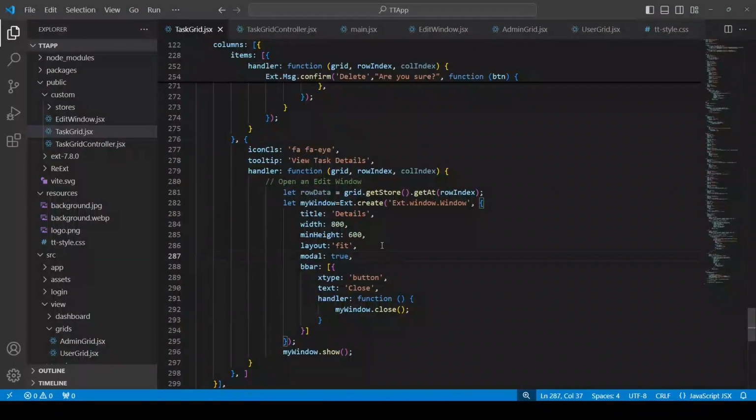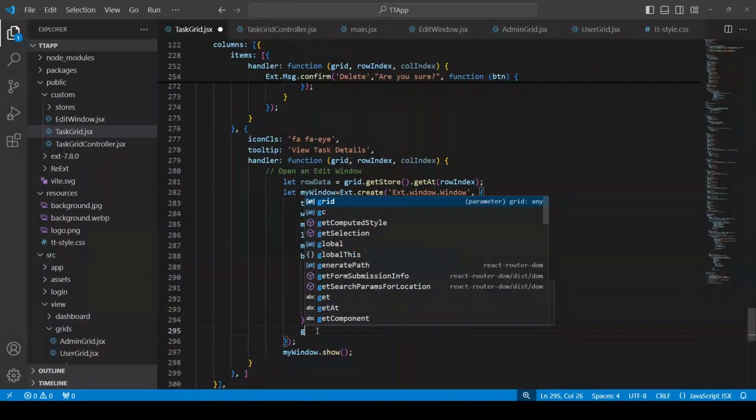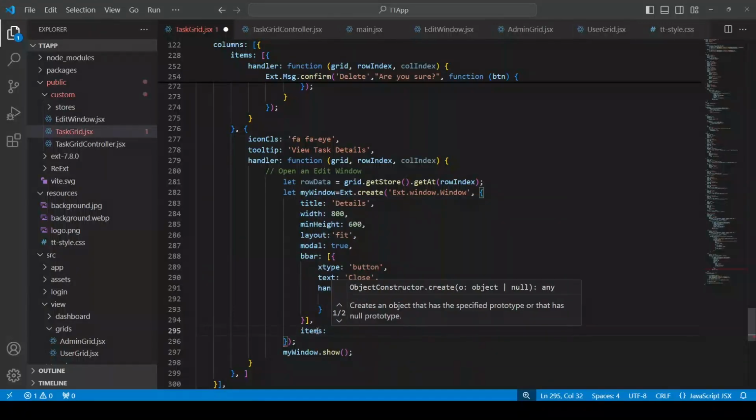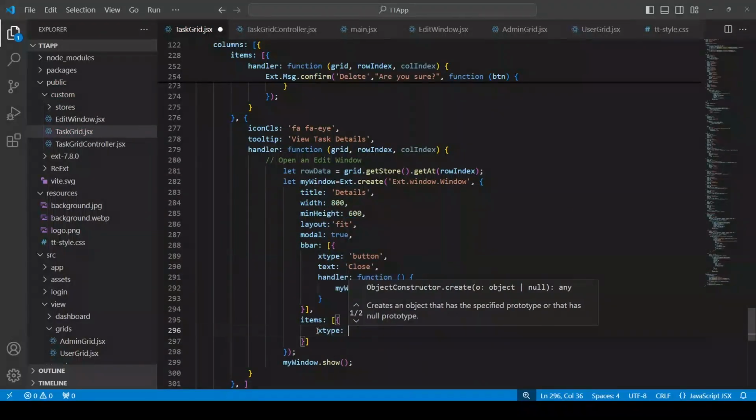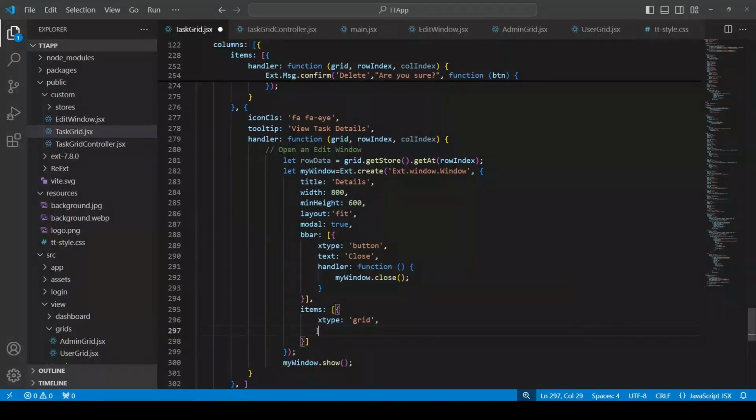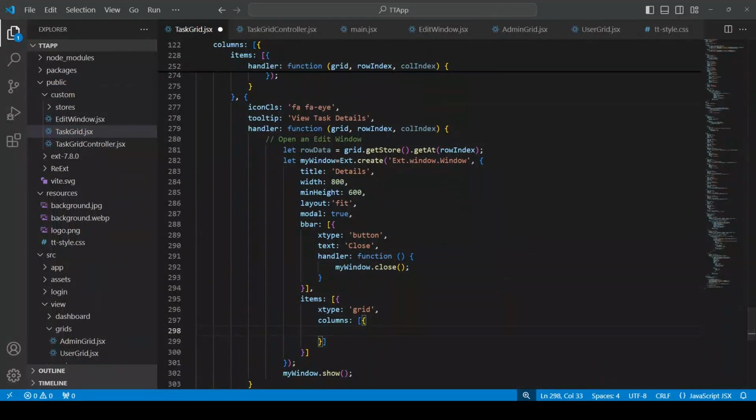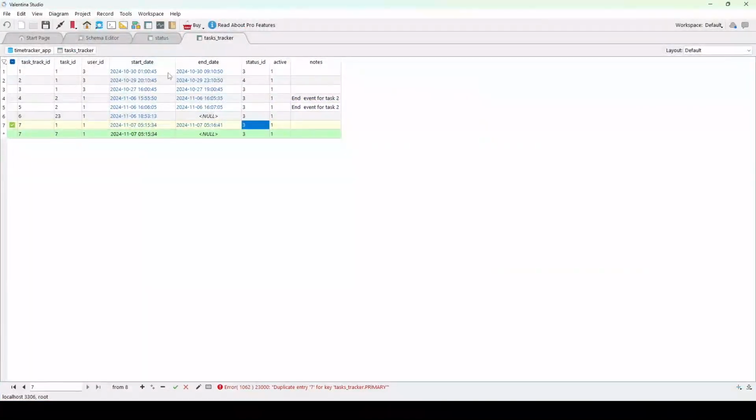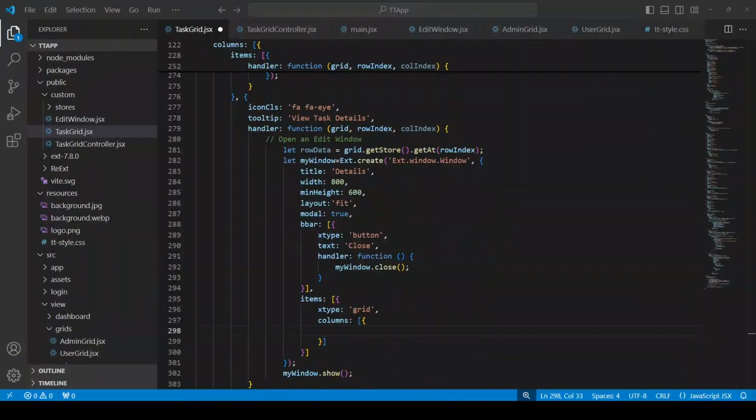Now I want to create the grid, so let's create that grid inside of it. So I'm gonna say items, and I'm just going to have that one item, which is the grid. And inside of it, I'm gonna add some columns, and those columns are the ones that I have on my database. So that table, if you remember, is task tracker, and basically all it has is the task ID, the user ID, start date, end date, and the status ID. Let's see how that works.